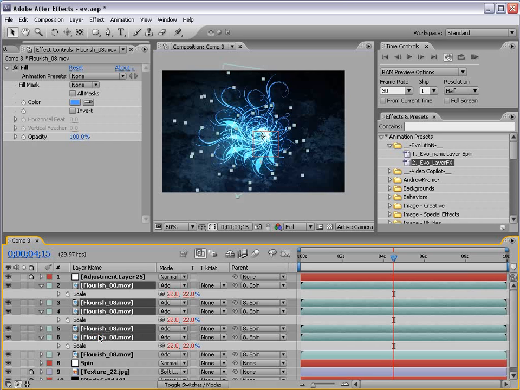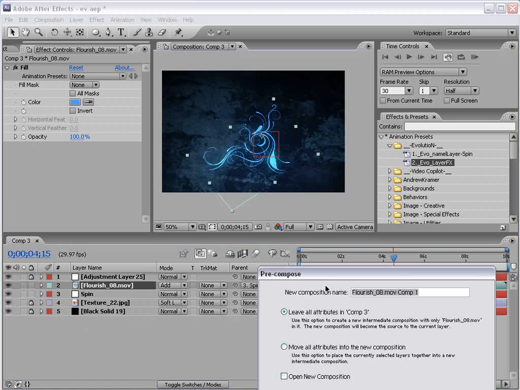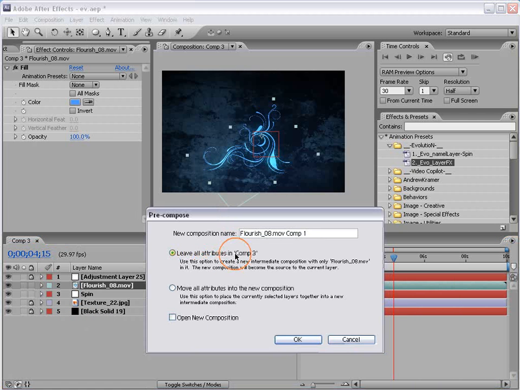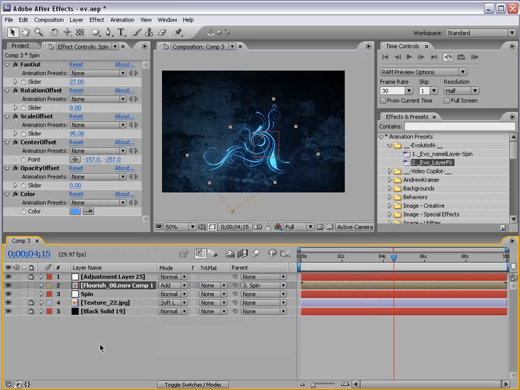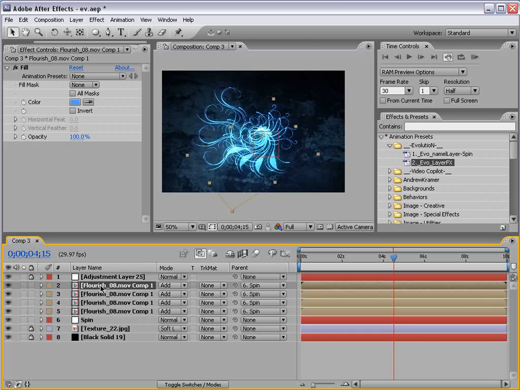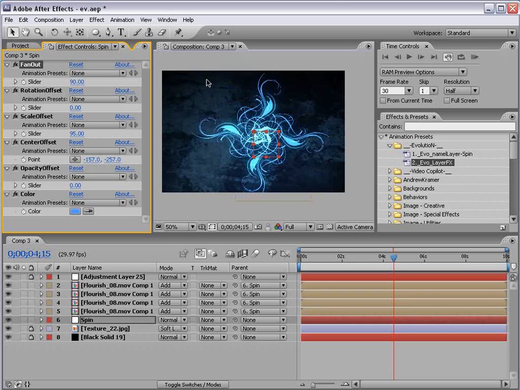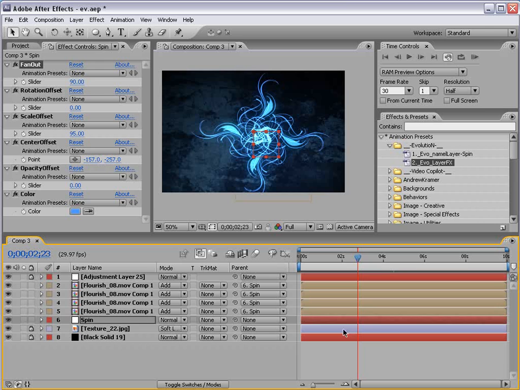I'll go ahead, delete all of them but one. And what I'm going to do is pre-compose this flourish. So I'm going to choose Layer, Pre-compose, and choose to leave all attributes in this comp and choose OK. And then I'll duplicate it 4 times. And I'll go to my spin control layer and we'll set it to 90 degrees. And so we're just sort of back to where we were a moment ago.